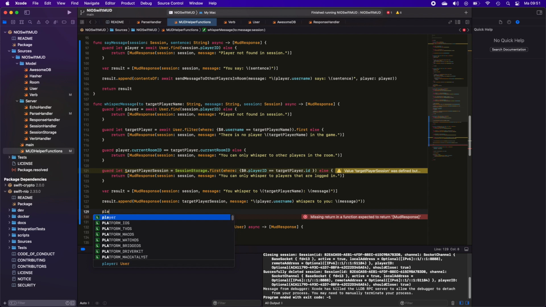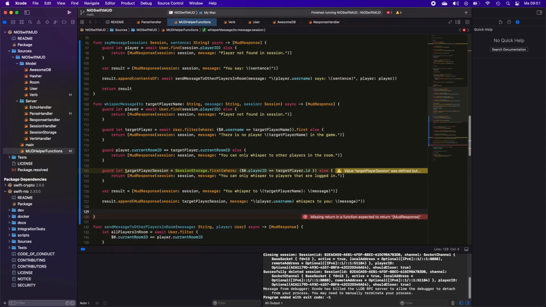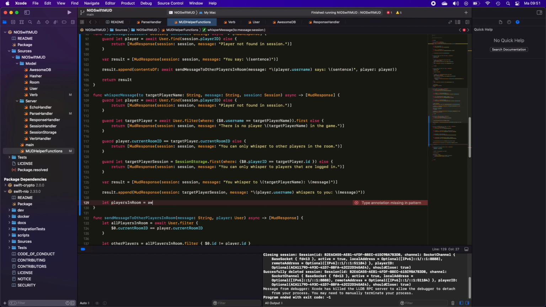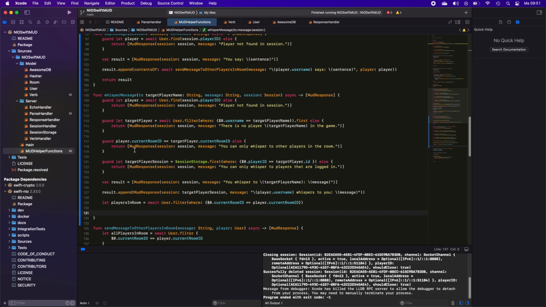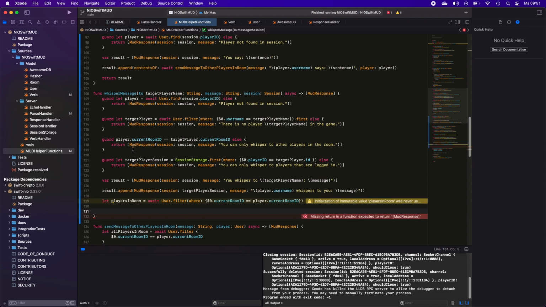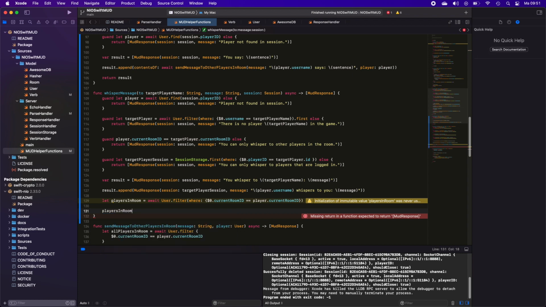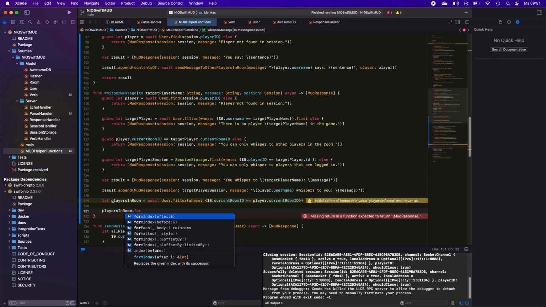we need to find all the players in the room. The players in the room equals user.filter, where the current room ID equals player.current room ID. And then we need to make sure that for each player in the room, so we'll have our players in room. This also contains the other player and the player itself.